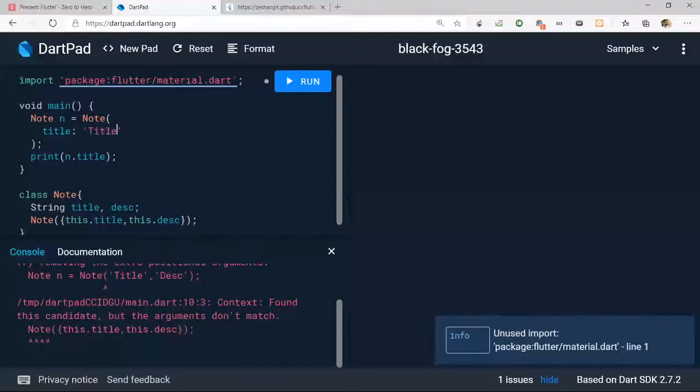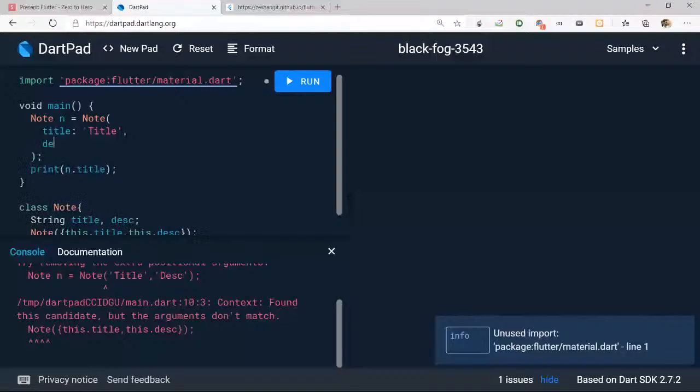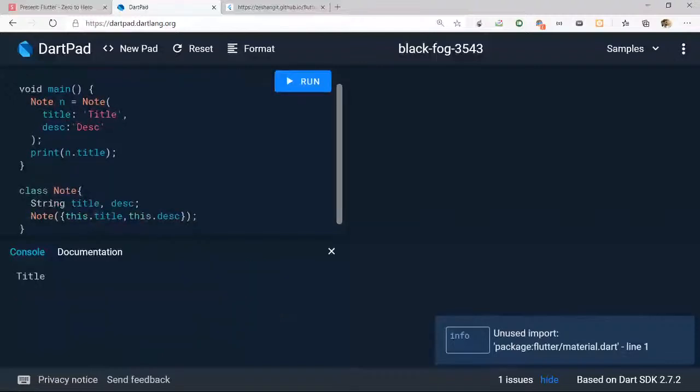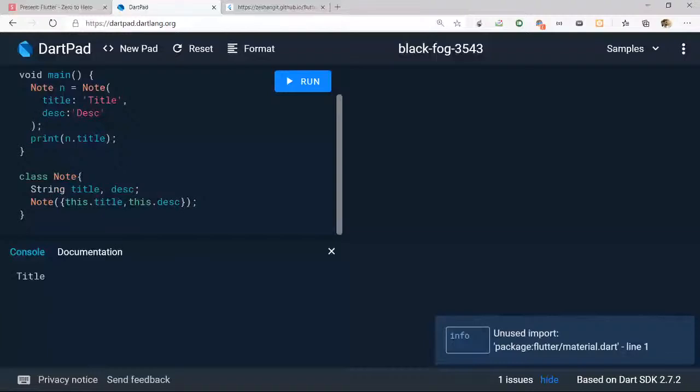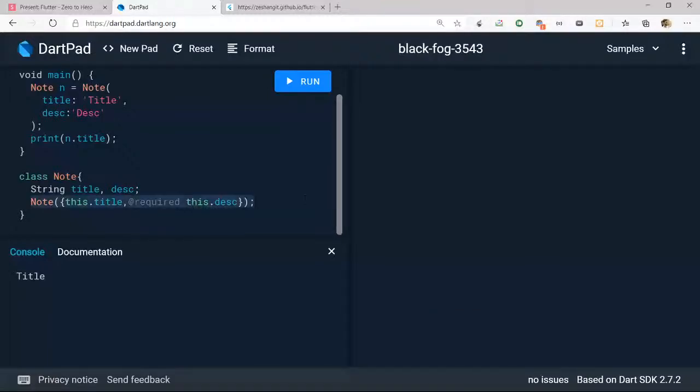Let's pass the title, dsc, description, and run. It works. Again, we can make this required too. That's required.